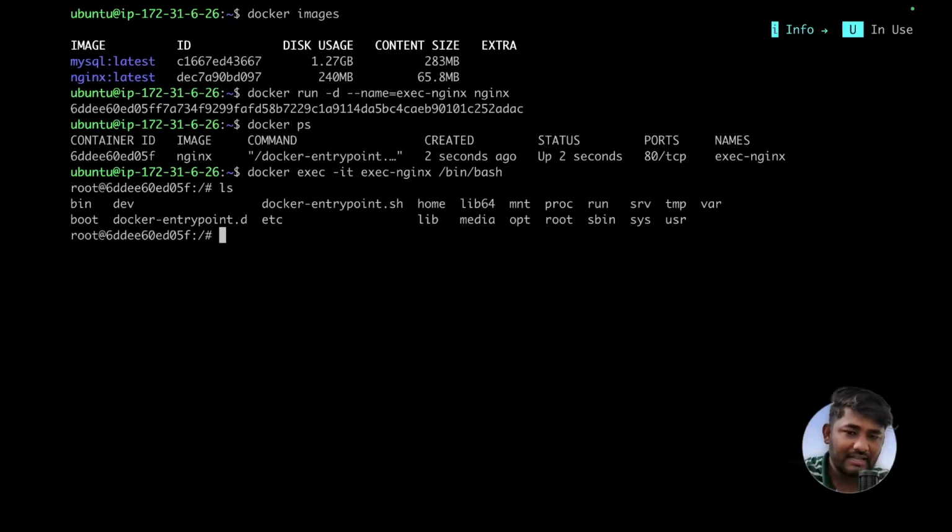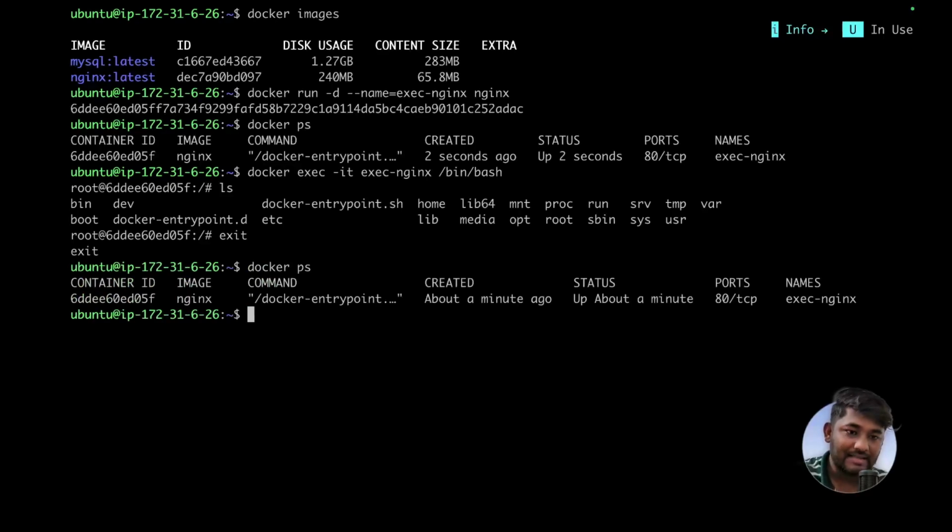Now if I take the analogy of that same building, if I'm inside that building, I can go to any room, I can view all the records, literally I can do any operations, and then once everything is done, I can go out of that building by pressing exit. And when I do docker ps, my container is up and running. There is no harm to the building, right?